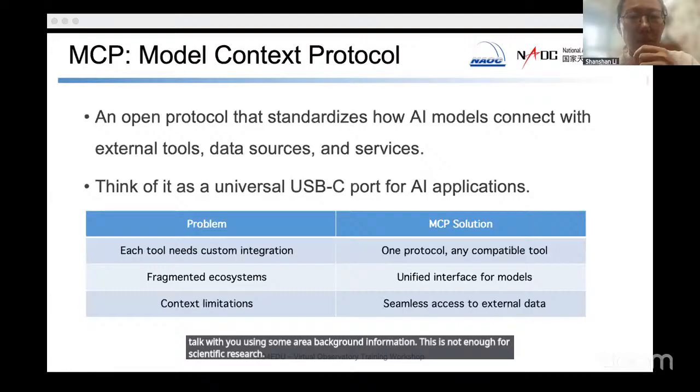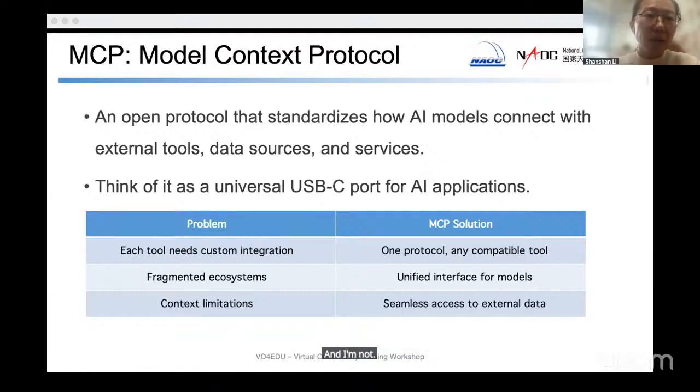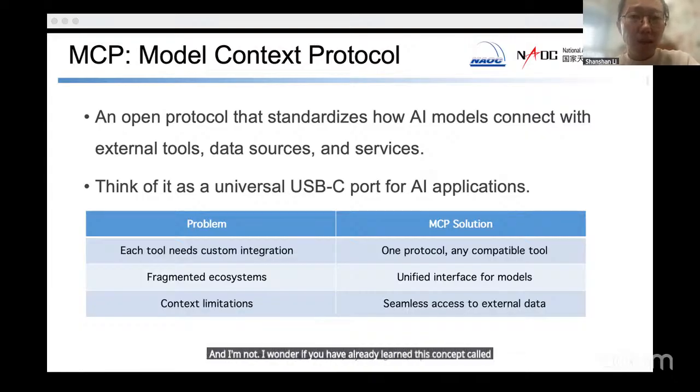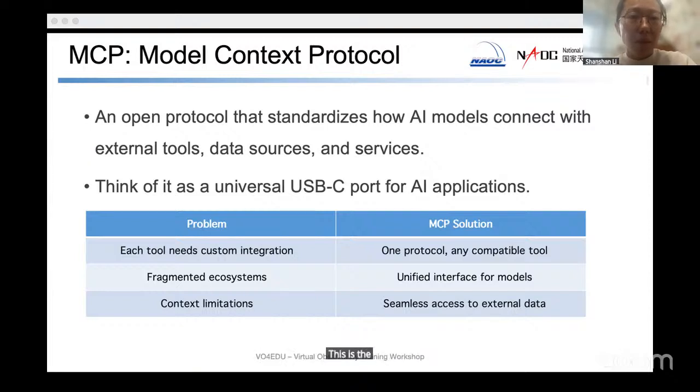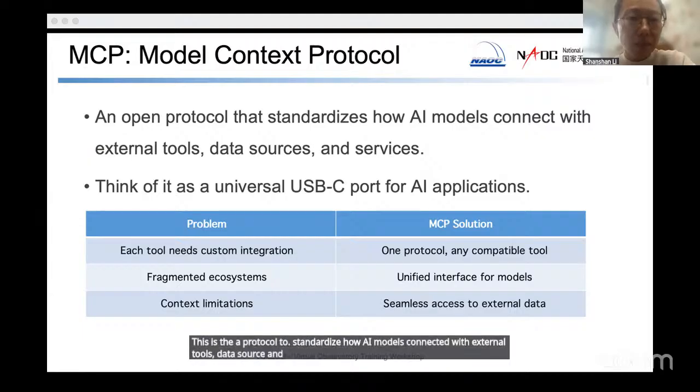I wonder if you have already learned this concept called Model Context Protocol. This is a protocol to standardize how AI models connect with external tools, data sources, and services.